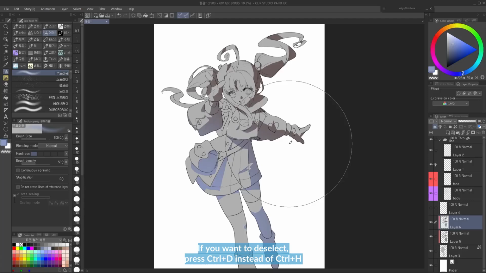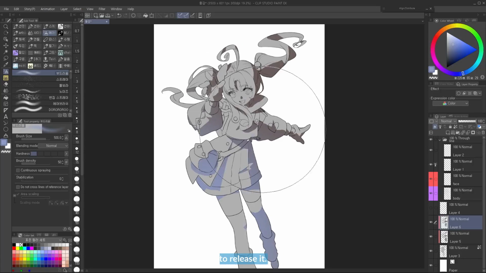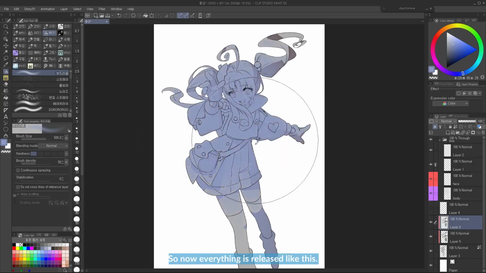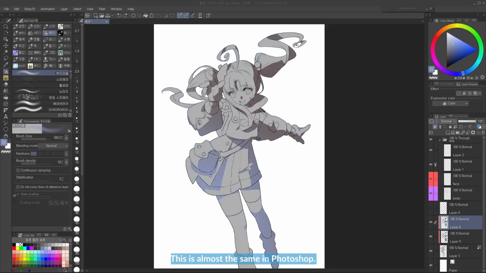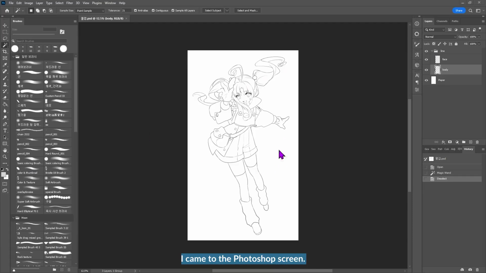If you want to deselect, press Ctrl D instead of Ctrl H to release it. Then everything is released like this. This is almost the same in Photoshop. I came to the Photoshop screen. I'll give a relatively simple explanation of Photoshop.